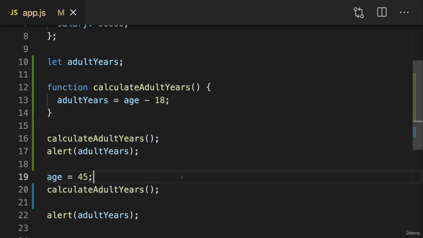And that's the key benefit of functions. I also like to call them code on demand. We can define code which is not executed immediately, but which we instead trigger in different parts of our code when we need that code to run.